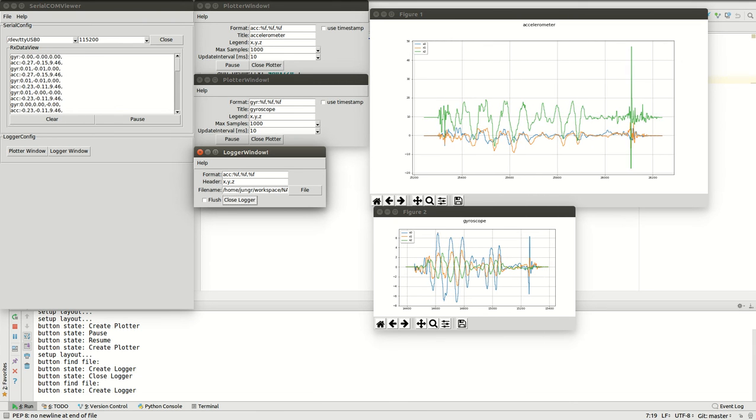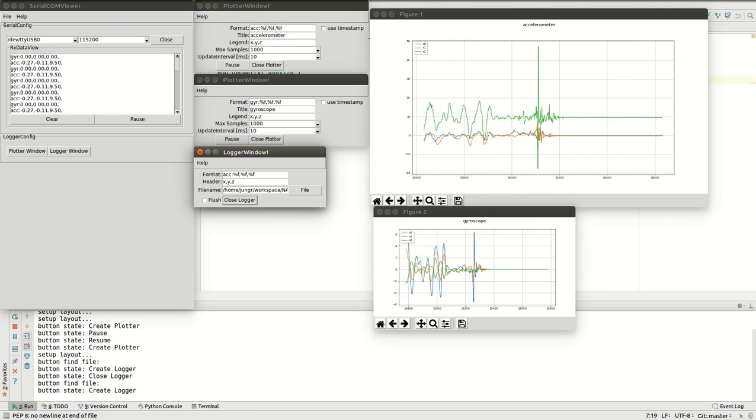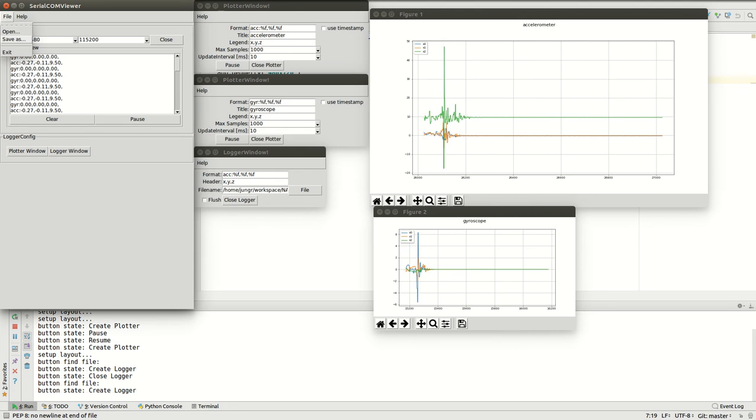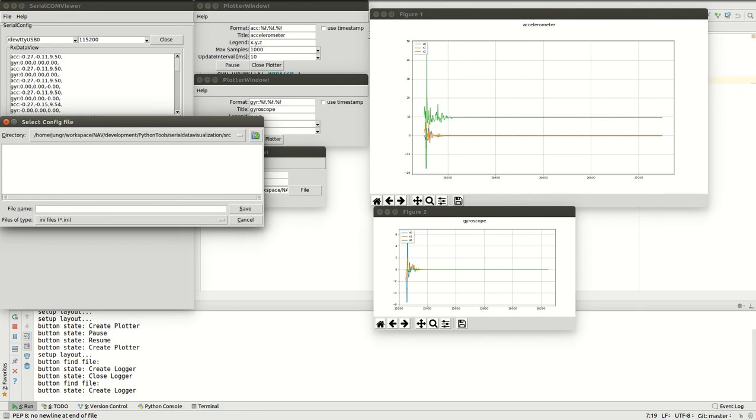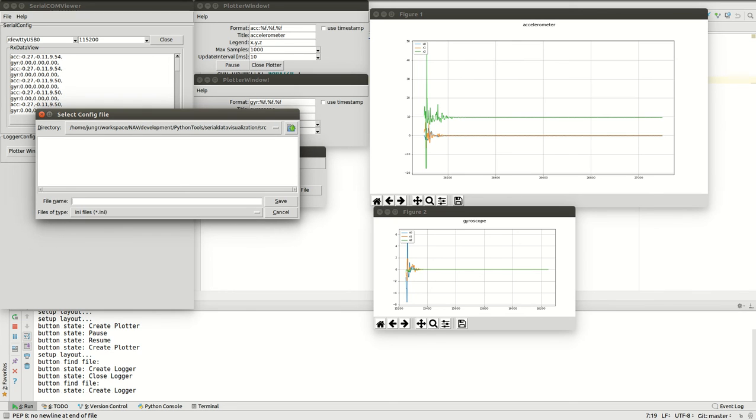Good. And that's basically it. You can save this configuration, because it's pretty annoying to do all the configuration all the time. So let's call it awesome.